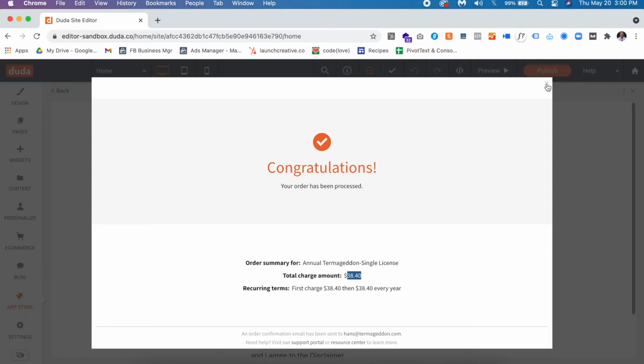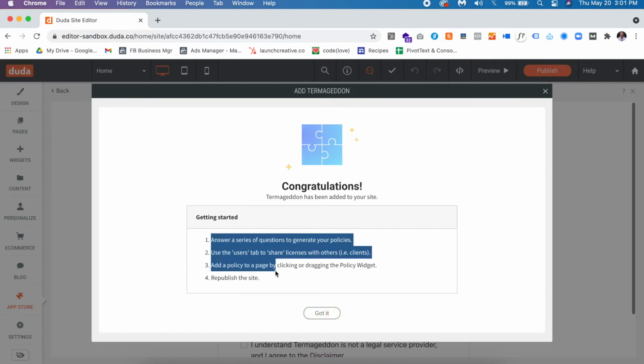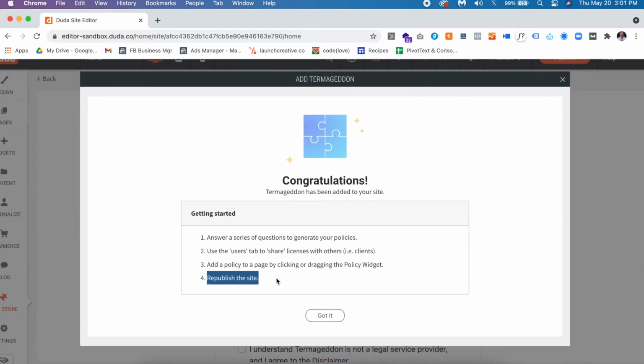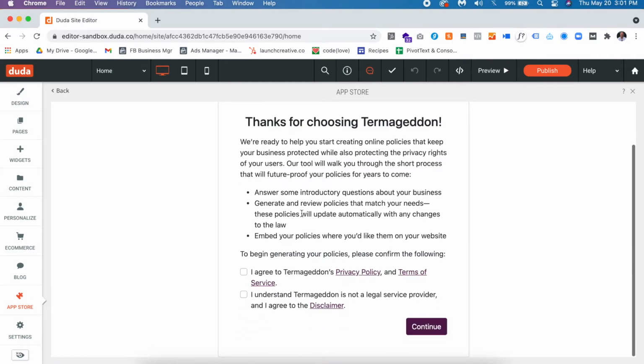All right, so we just purchased a Termageddon license through the Duda dashboard. And as you'll see, what we're going to be going through today is answering a series of questions to generate the policies, using the Users tab to share the license with your client, and adding the policy page to the Duda website, and then republishing the site to make sure it goes live. All right, so upon making your purchase, you'll see that we have integrated a series of questions right in the Duda App Store.